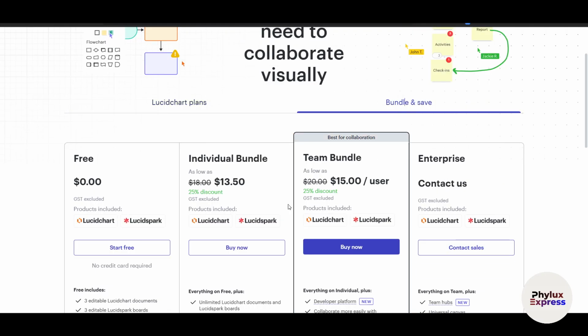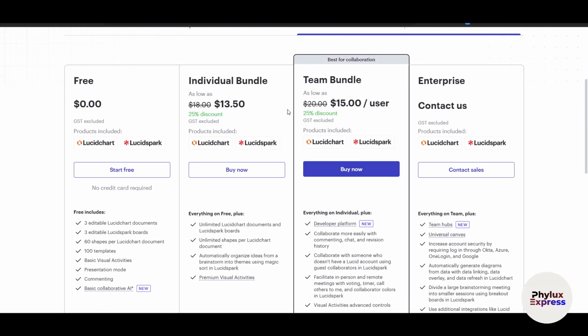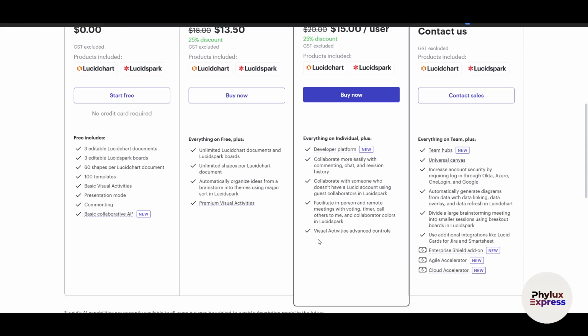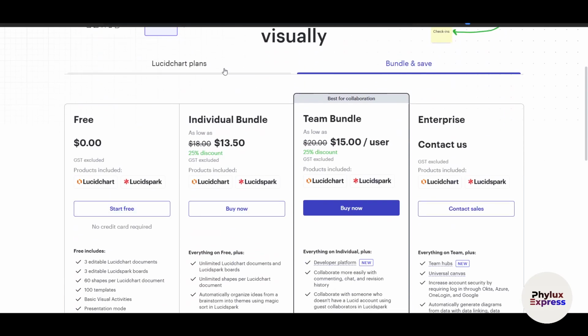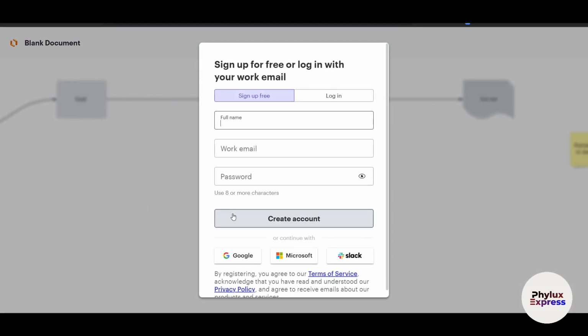Now this is bundle and save. You can just buy it in. If you have a large enterprise, you can always talk to them, or you can just come to this website and compare each and everything by yourself. Right, so this is really interesting. Now I will just go with the free one here. Let's go and click on start free.